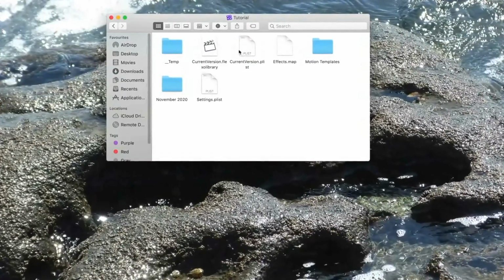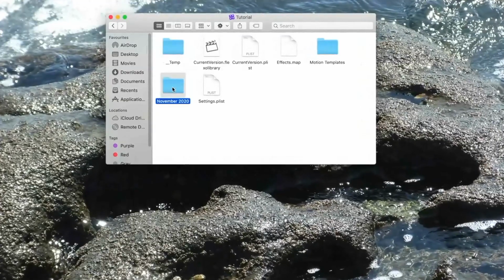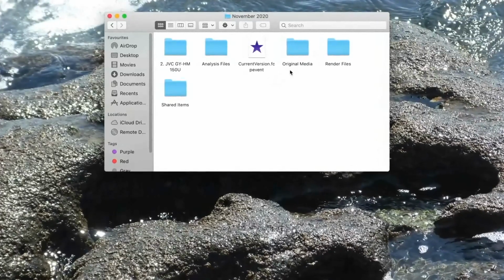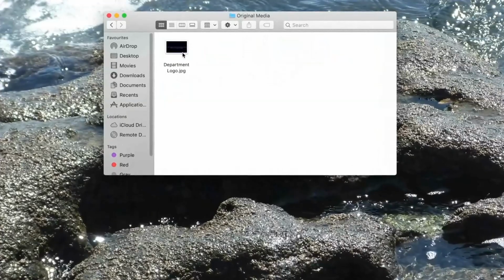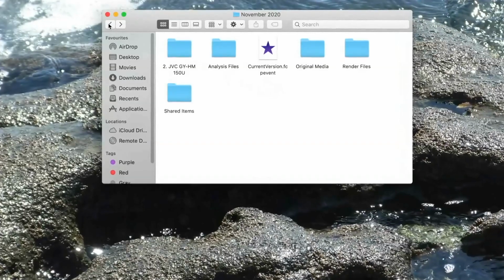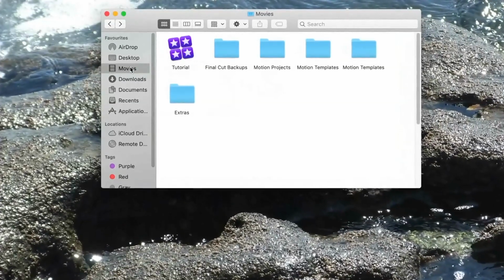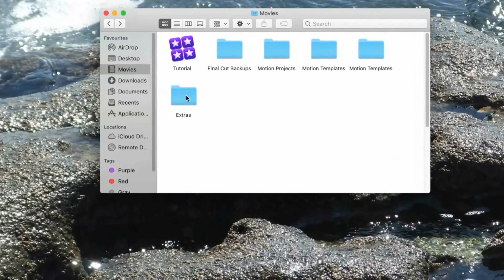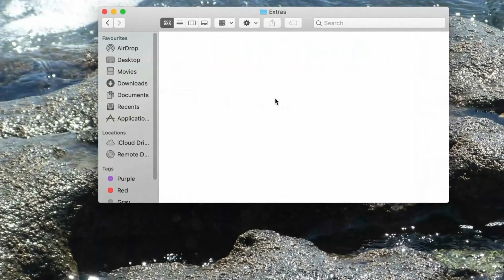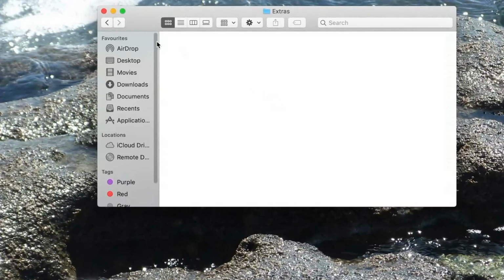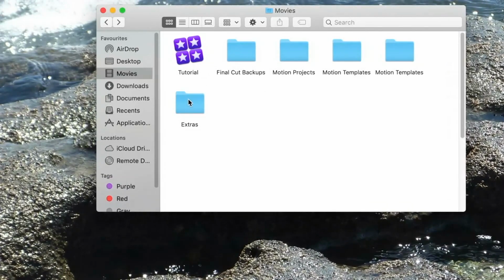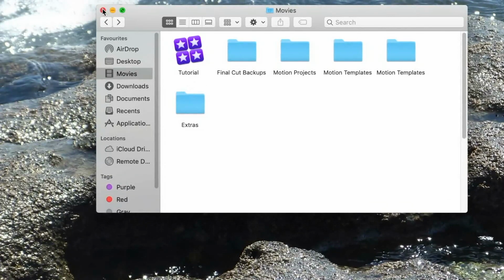This material is basically project files. If I go into November 2020, you can see the material associated with this project, or rather with this library, which is called Tutorial. And the only original media I've imported to date is a single JPEG, but you can import all your original material in here via Final Cut Pro. The other thing I want you to note here is that when you go into your Movies folder, you will see that there is an Extras folder. In here at the moment, there is nothing, but we encourage you in the college that when you download material off the internet or from anywhere else, you store it in this Extras folder within your Movies folder in the left-hand column, so it's close to your main library.